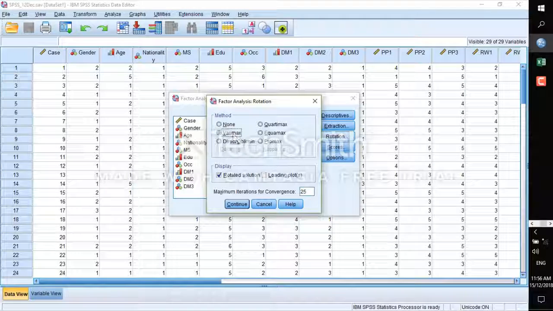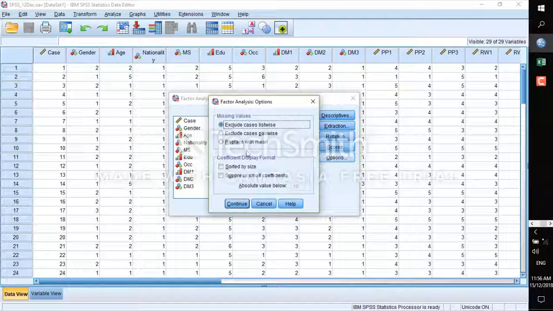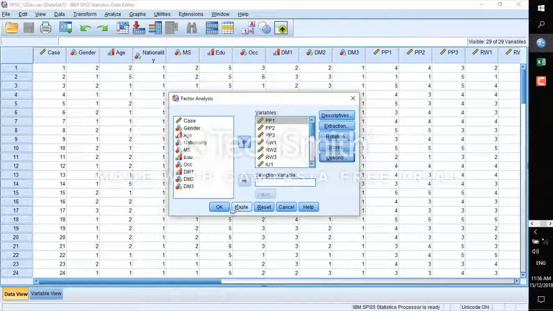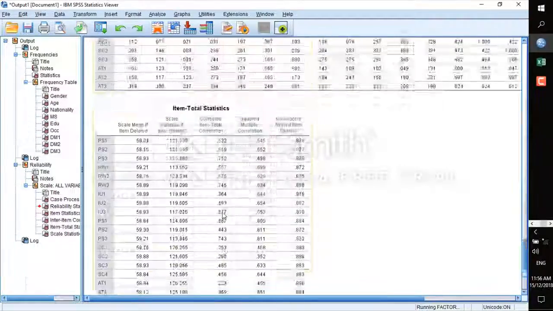Okay, so this one is Varimax. And then the option is Sort by size and Suppress small coefficients. This one is important for when you want to clean up your rotated analysis, but for this case let's start with 0.3. Okay, continue, and then OK, then we get our analysis.